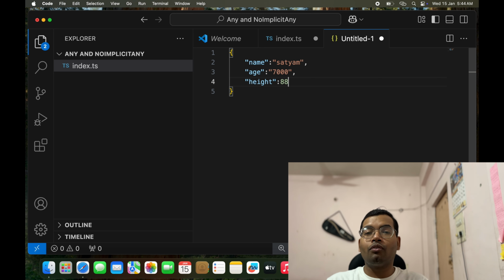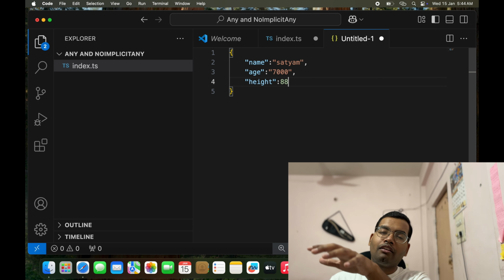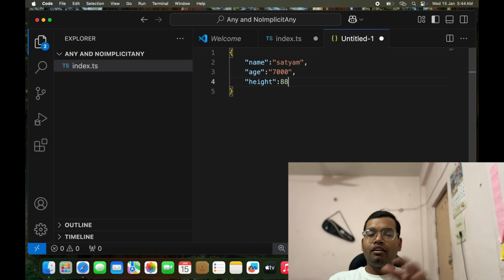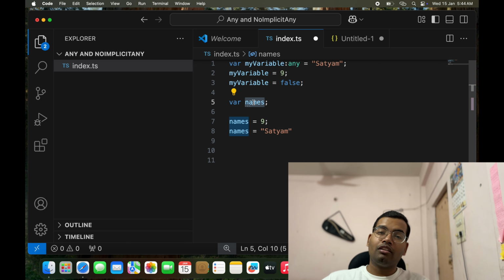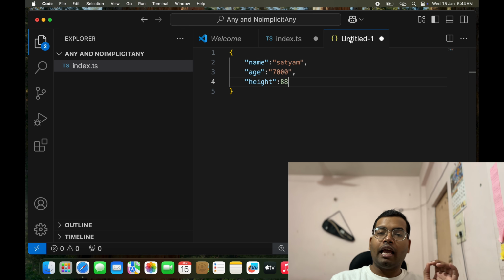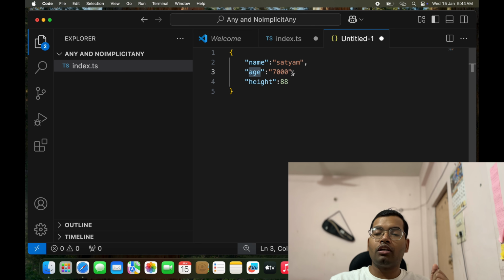So this is a very good scenario where you can take whatever input is coming from the server and store it in an any type variable. You can just use this any type variable names and store everything in that variable. Then later on, whenever you need to use, let's say, age, you can type check there whether age is a number or a string.